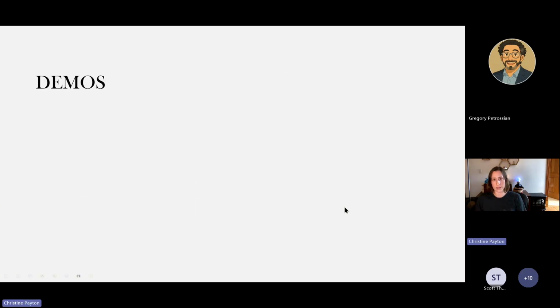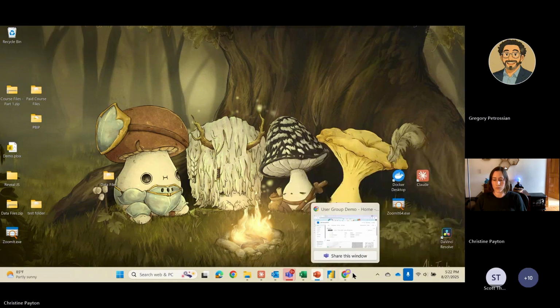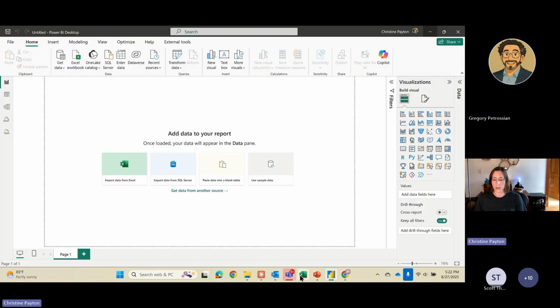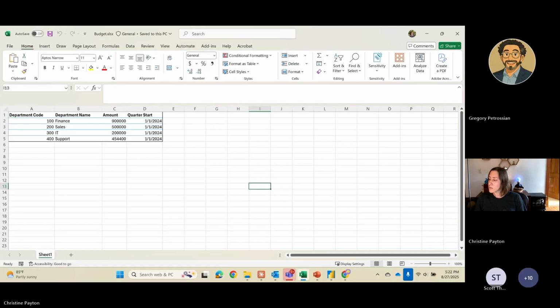All right, time for the demos. So we're going to start with an Excel file here. So I have a table of data in Excel.